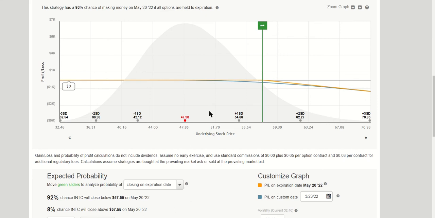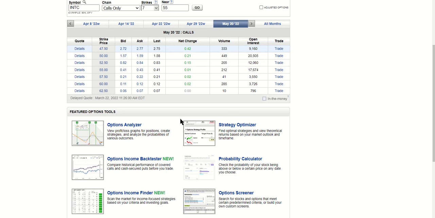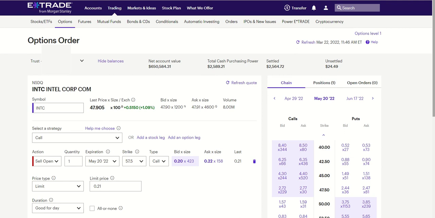I'm just being conservative on this one because I don't really want to lose my Intel shares, and $21 or $22 is pretty nice for 5 or 10 minutes of work. I'm going to go back to the tab that had the quotes on it. I'm going to click on the bid price at 21. So that brings up your options order form.